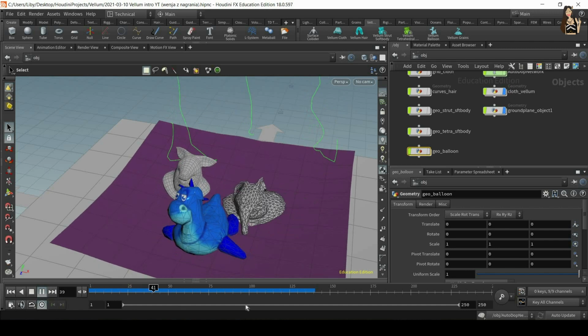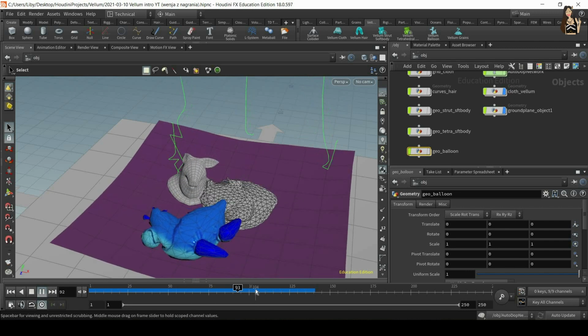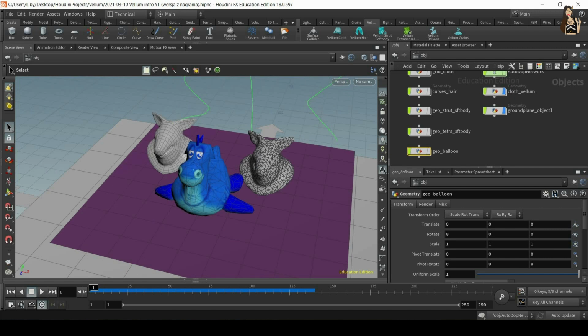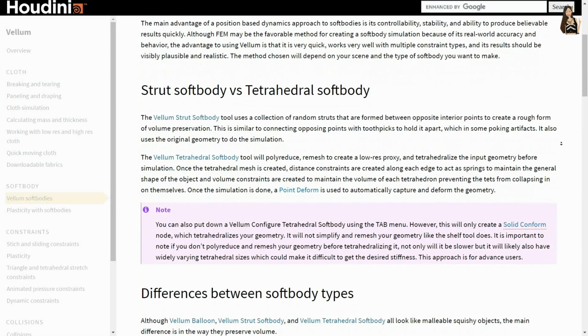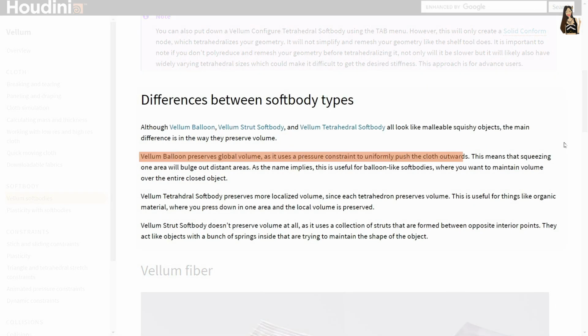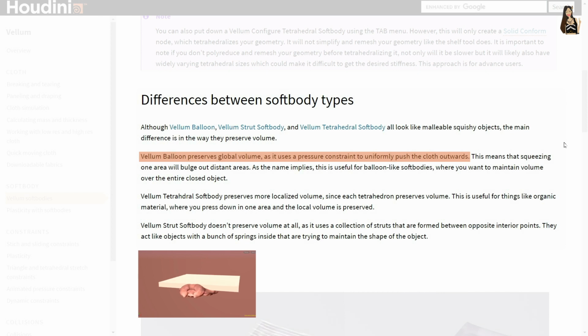So you can see that the simulation is a bit faster now, and you can also see the difference between our three soft bodies. So even though they all look very squishy, the main difference is how they preserve the volume. Let's have a look at the side effects guide again. The first type is Vellum Balloon. When squeezed, it makes the squeezed part flat, but bulges out distant areas. It behaves as if there was a fluid, such as air or water, traveling in its interior.